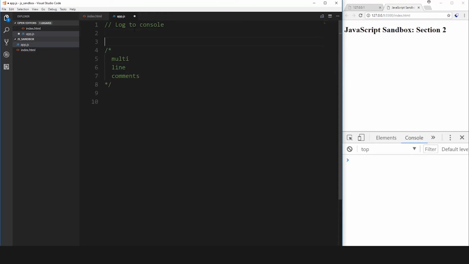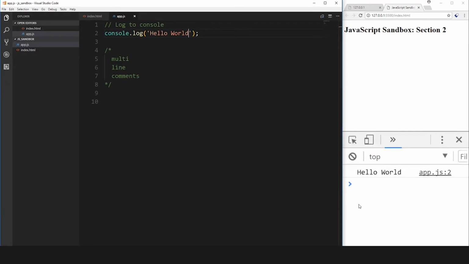But let's go back up here, and to log to the console, we simply say console.log. Alright, and we'll say hello world and save, and notice that it executes right away because I'm using live server. If you guys are not, then you'll just have to reload after you type your code in. Alright, so that's how we log to the console. If we hold control and mouse wheel, we can make this bigger or smaller as well.